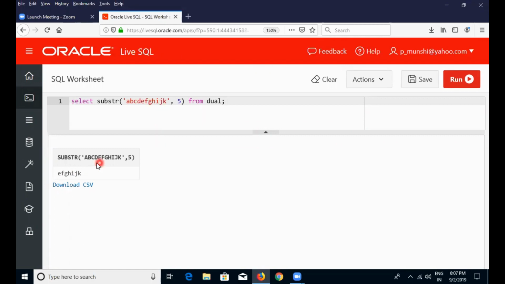You can see that it starts with E, 1, 2, 3, 4, 5, because E is at the 5th position, and you can see that it runs from E to K. So the last argument defaults to the end of the string, that is the data. If you don't provide the last argument, it amounts to extracting the length up to the end.